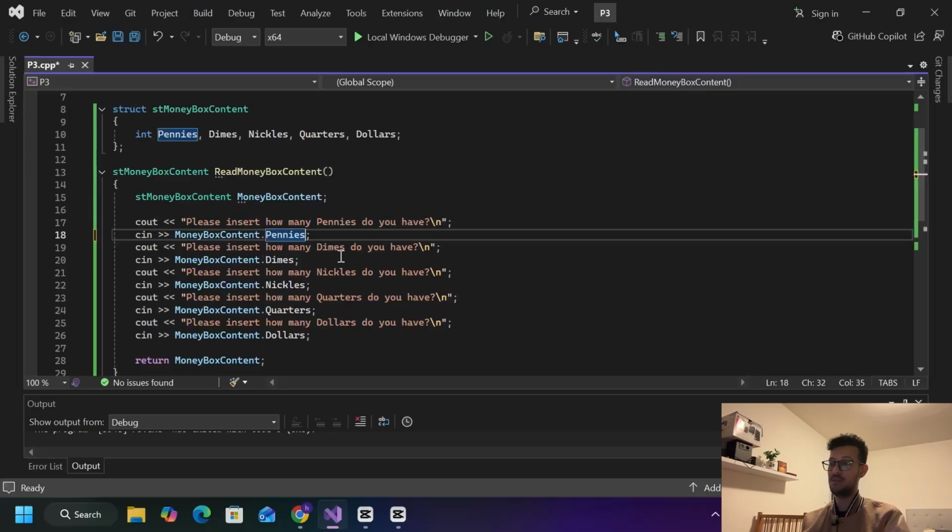Please insert how many dimes do you have. Now we're asking about dimes, so you say money box content dot, and we choose the dimes variable that exists inside the struct. All right, and the third question is please insert how many nickels do you have, how many quarters do you have, how many dollars do you have. All of them money box content dot, we choose the variable that belongs to the question, and in the end we return money box content.